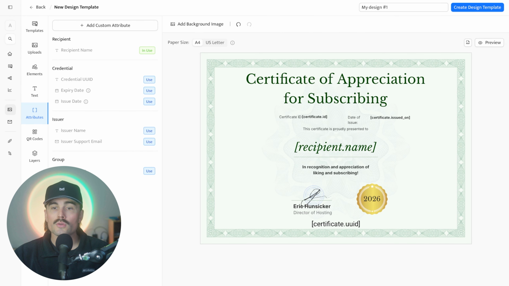So at this point, you've got a template that looks on brand, includes dynamic name fields and maybe a few extras. Now we need to organize it. Add a QR code and make it useful. So next up are QR codes.